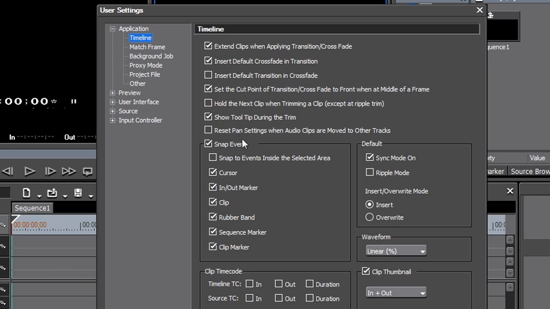The snap to event, this is kind of cool because of the fact that it allows you to decide what do you want your cursor to snap to. If you only want it to snap to a clip, that's great. Or if you want it to snap to like a rubber band or to a sequence marker or to a clip marker. So you can pick and choose which things that you want to be able to jump to and have the cursor snap to when it gets close to those things.